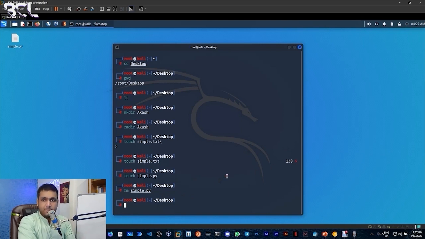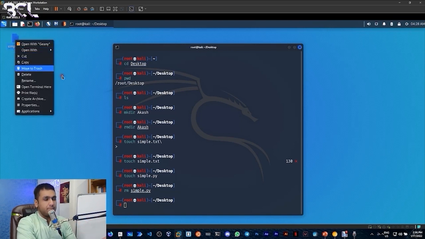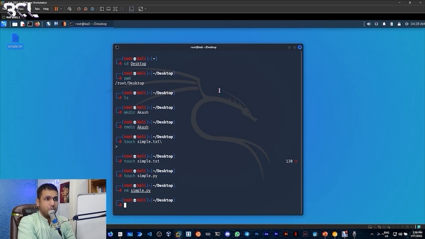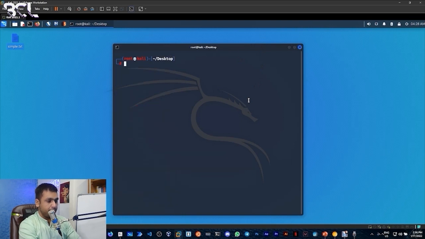Let's talk about copying and pasting. If you're using a graphical user interface, you can always right click and copy and paste, or use keyboard shortcuts as well. But how do you actually work when you are not using a GUI, when you're using a CLI, that is short for command line interface? When we're using CLI, we use the terminal completely, and I'm going to tell you the commands for that as well. We have a file here, simple.txt.